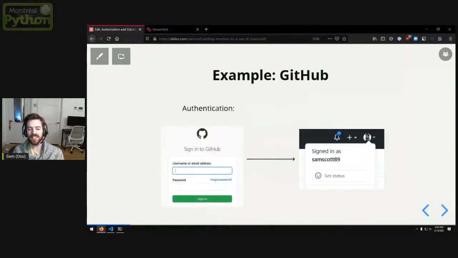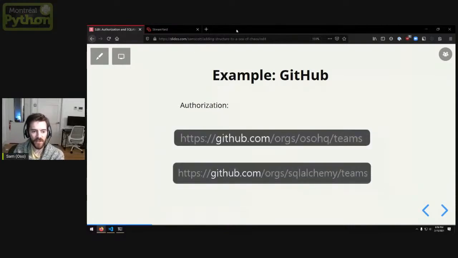Okay, so authentication is this process of identifying who you are. So, you go to GitHub, for example, you log in with the username and password, and you sign in as, in my case, Samsco89. This is authentication. GitHub now knows I'm Sam. And the next question is, what can Sam do? And so this is authorization, right?